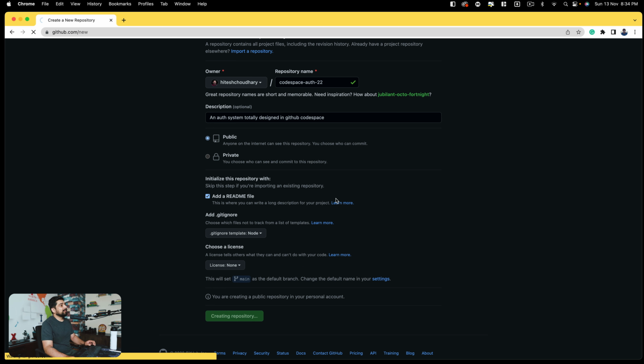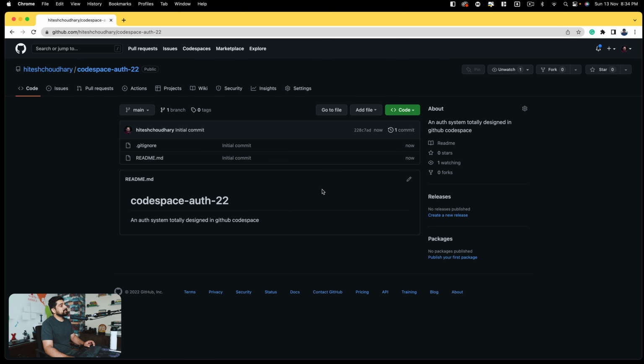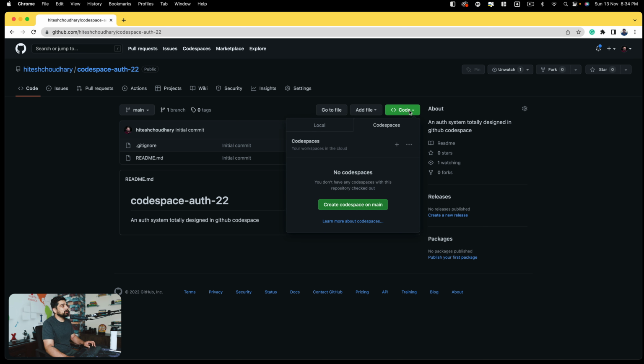I don't mind it. All right, so this is going to create a repository for me. Of course, the repository has nothing as of now. You can definitely go ahead and push the code. Now, there are a couple of ways you can open up a new Codespace. You can click on this Code button and click on Codespace and start here, create a Codespace on the main branch or whatever branch you have pushed on.